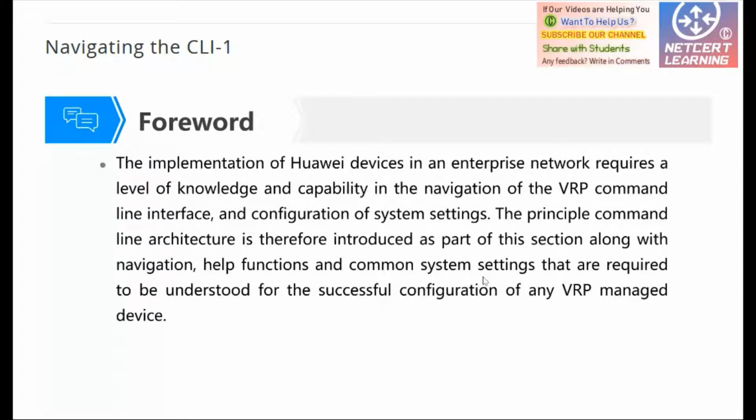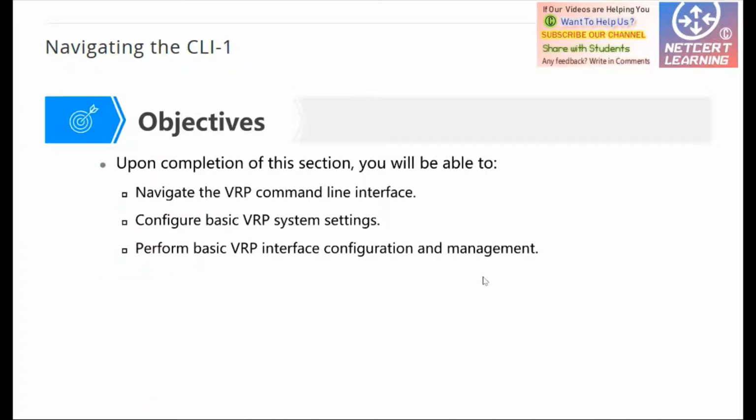In this chapter, first we will introduce the basic concepts of the VRP command line interface, and then we will learn some basic configurations of the VRP network device. Then there is an example of how to configure a network device interface using VRP.